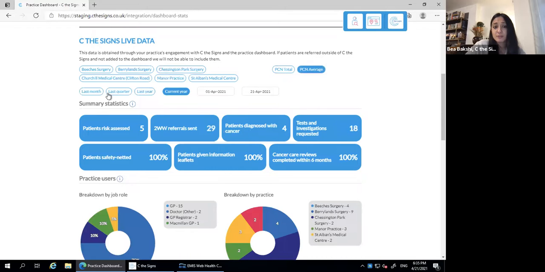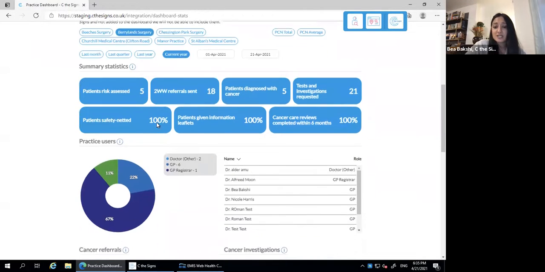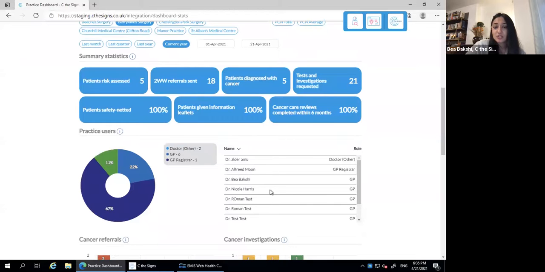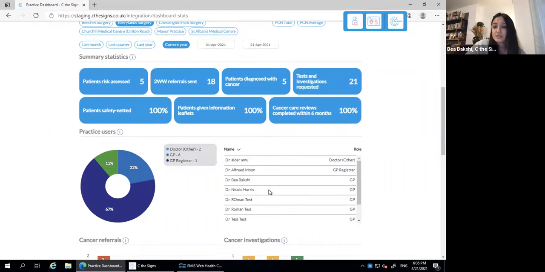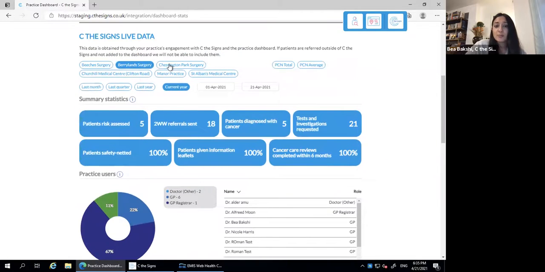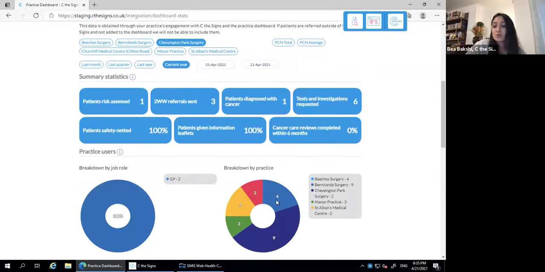Again, you can filter by time frame depending on what you want your time frame to be. Only for your practice can you see the breakdown of doctors and actually who is or isn't using the tool. With other practices, you can just see total numbers in order for you to get an idea of engagement, because if the numbers look a bit low, it may be because not everyone is using the tool in that practice.